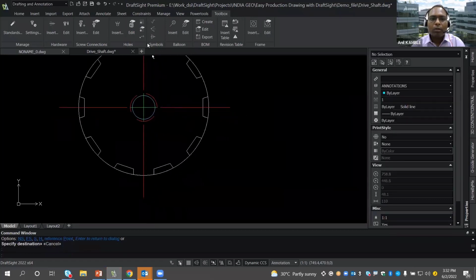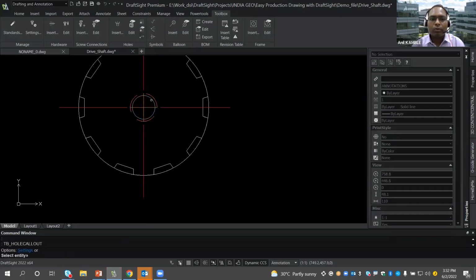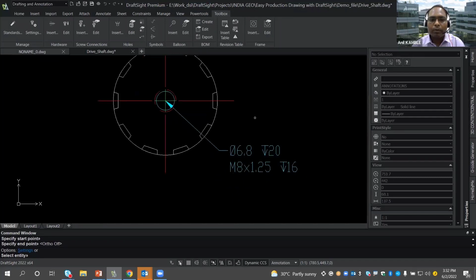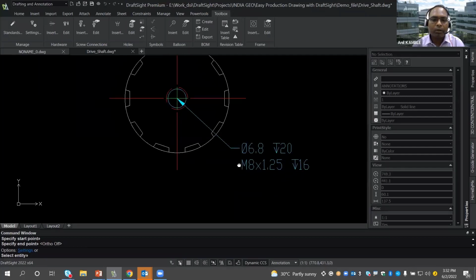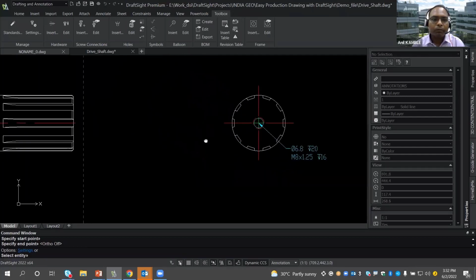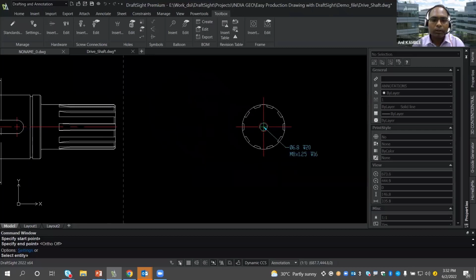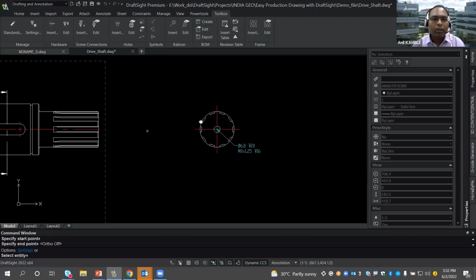Now I can call out the details of this hole by selecting the hole and placing the start point where I would like to place the callout. So it says it is dia 6.8, depth 20, M8 hole. This hole size is of M8 with the tapping.